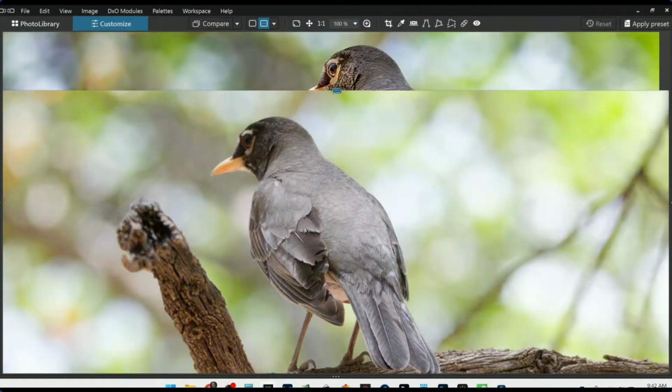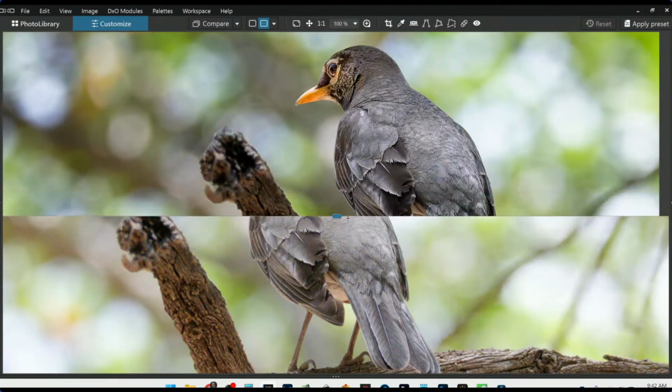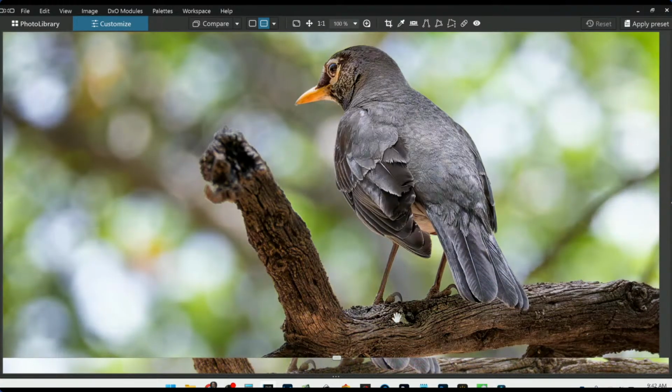Because the original, again, is a little bit soft. The optics module and the demosaicing process in DxO really brings out the detail. So I'm getting maybe some glow from the beak onto the eyes. So I'm going to try and temper that a little bit.